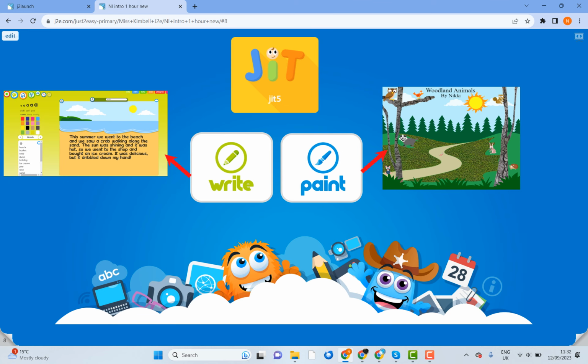Now we are going to get straight into the practical activities. So we're going to look at JIT Paint and JIT Write. So I am going to offer you a little bit of time to follow along. We are a bit pressed for time, but if you are watching the recording of this on YouTube, please feel free to pause the video whilst you have a little practice during any of these activities.